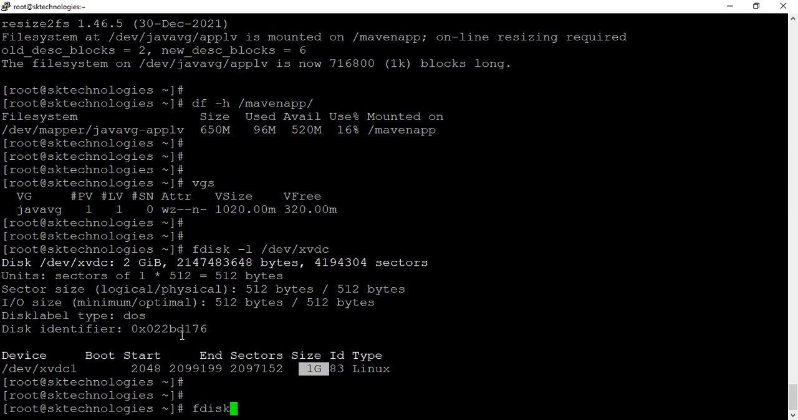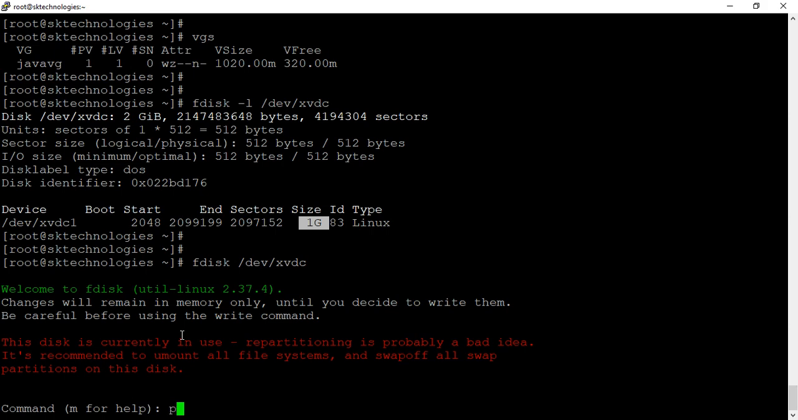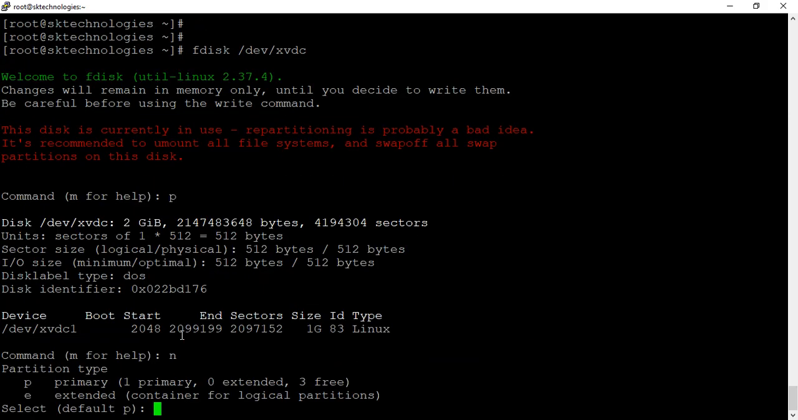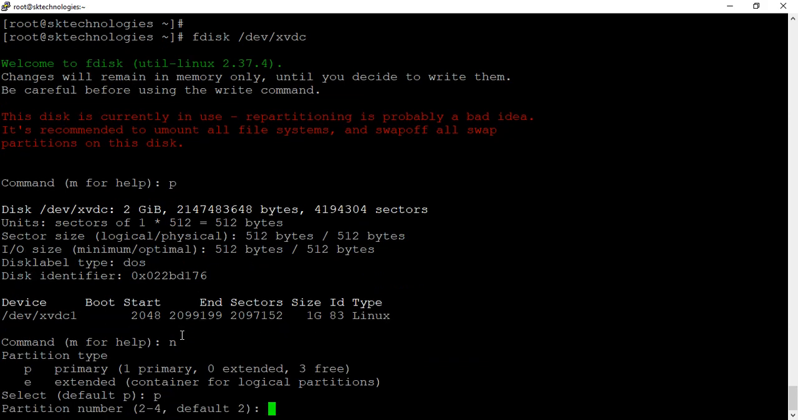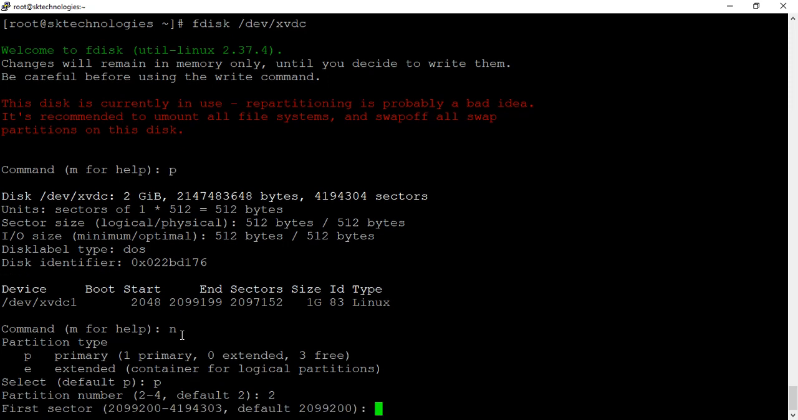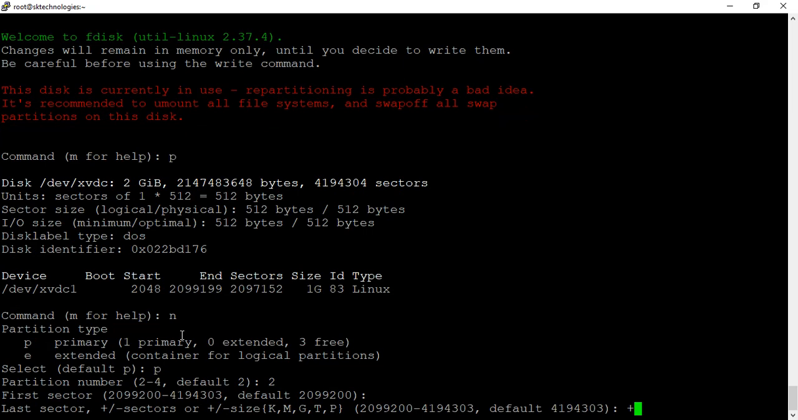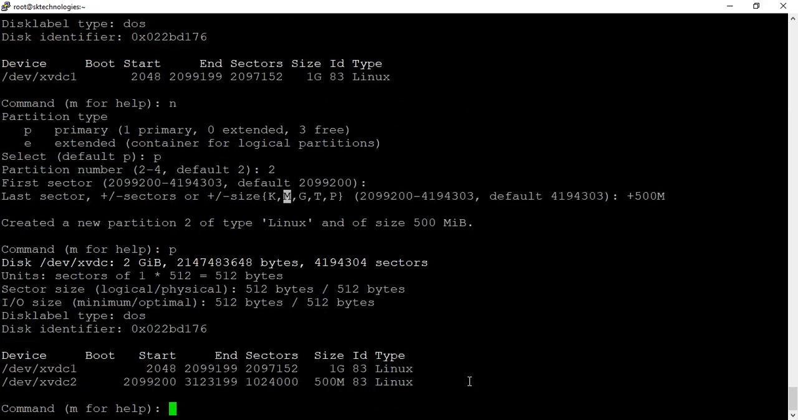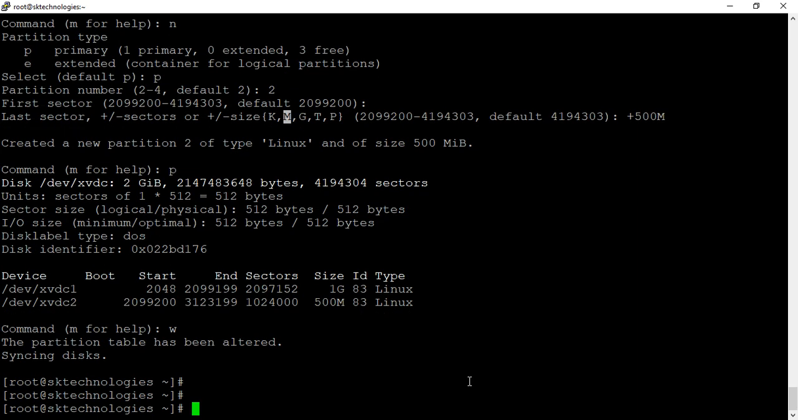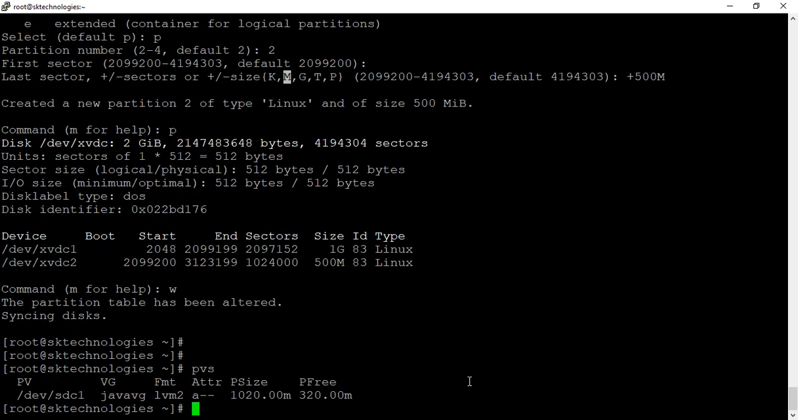fdisk /dev/xvdc. Okay, print it, then create a new one, type as primary, go with the second partition and the default value. Then here I will give 500 MB, so +500M. Here you are never supposed to give MB, only give M. Remember that. Second partition has been created, then w to save and quit. That's it.